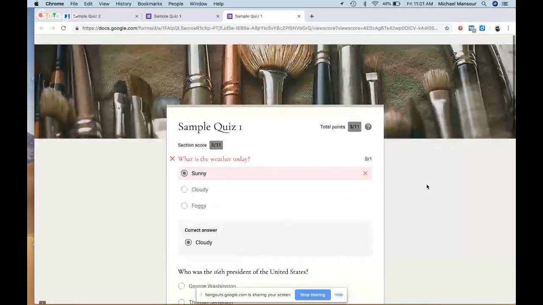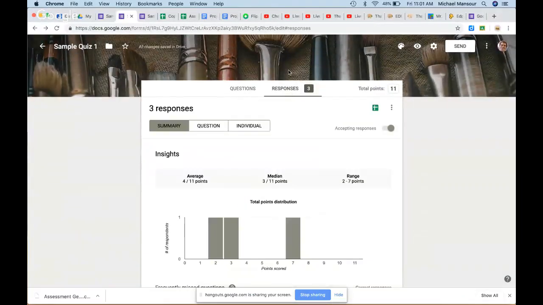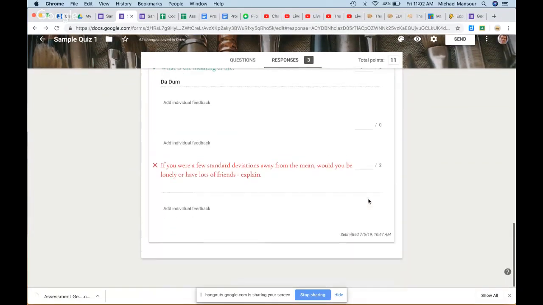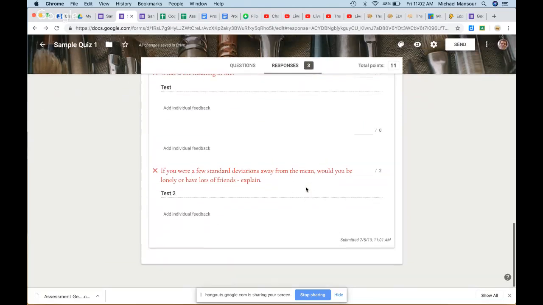But I come back over here to my teacher portal, and I can see that now I've got 3 responses to this. And I can kind of see what people are doing. I can go to individual responses, and I can see how one person did. And then another person, I can just keep clicking through, see how the next person did. And then I can also go down and start rating their essays.